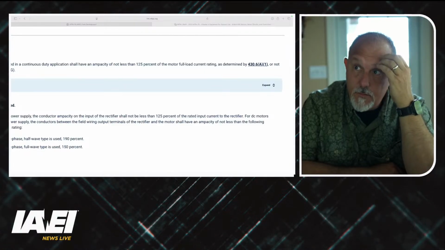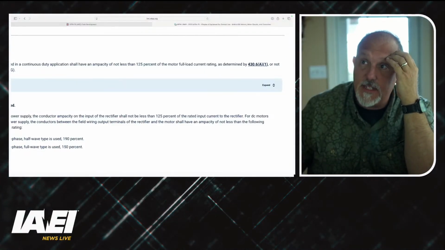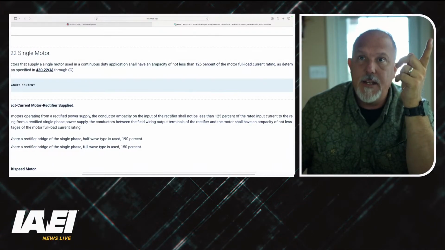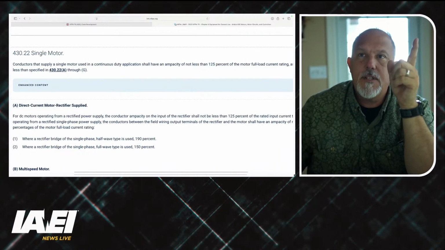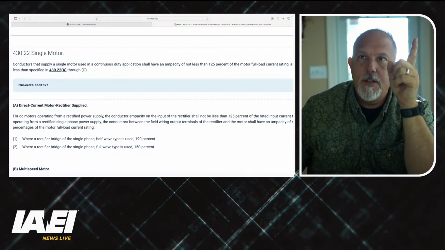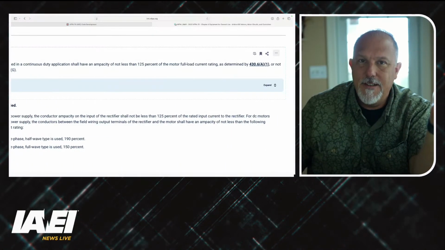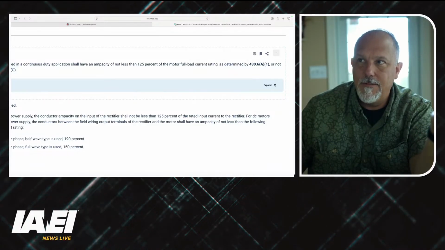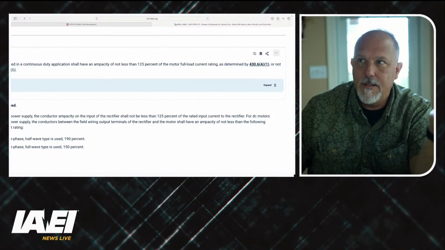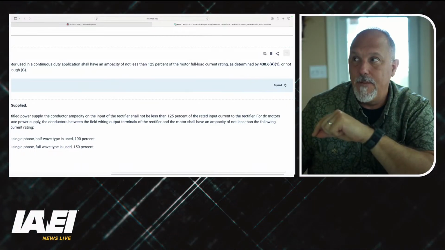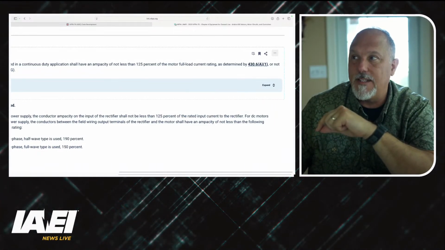if we changed this, if we simply said, single motors shall be considered a continuous load based on the motor full load current rating as determined by 430.6(A)(1).